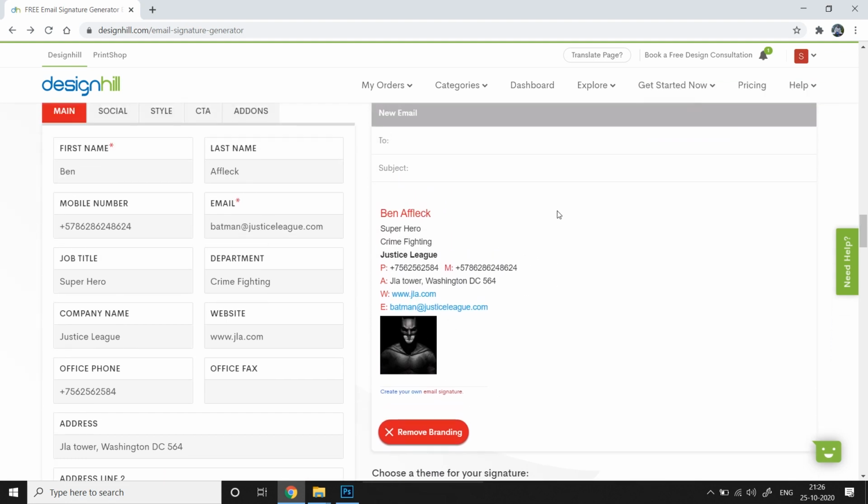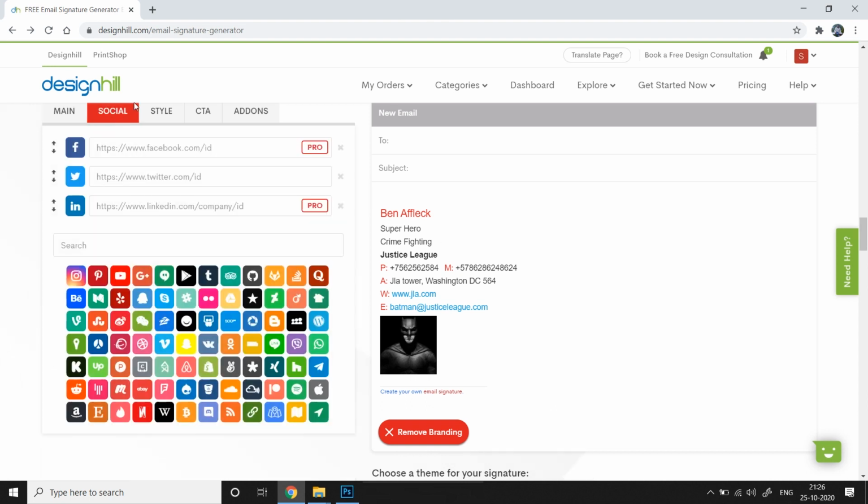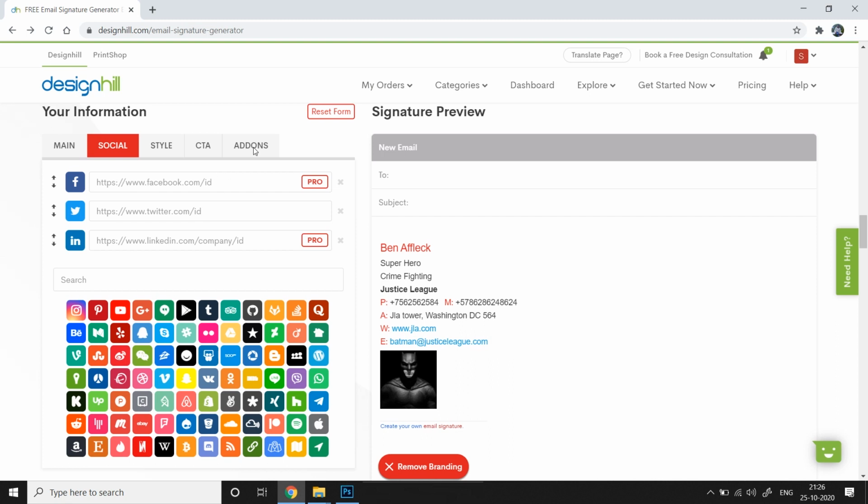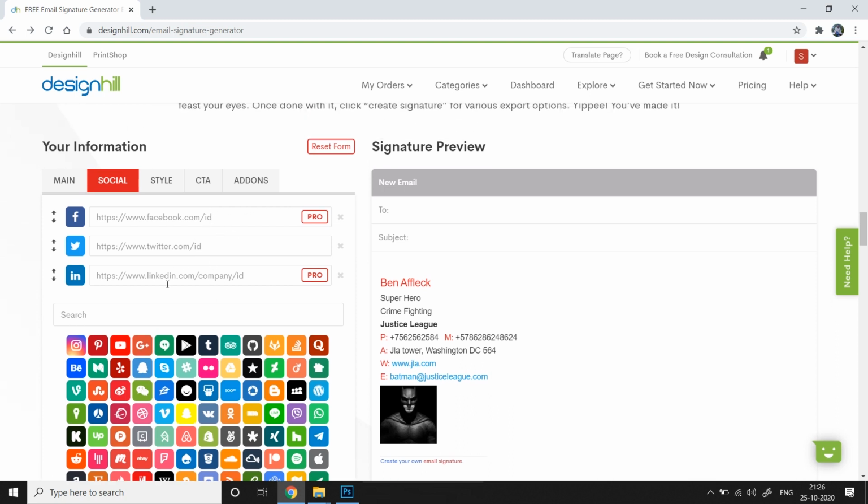Next up, I'm gonna go on social. This is where I can choose my social media handles. It already has Facebook, Twitter, and LinkedIn selected. So you can just type in your Facebook ID .com/Batman and I'm just gonna copy it for the others as well for this tutorial, and you can just type in whichever link you have for your social medias.